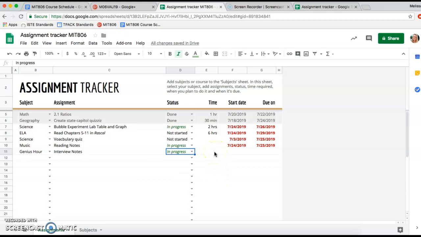I'm not going to focus too much on time because I don't feel like that one's as important, but it is important if it's something that you think is going to take you a long time. For example, in ELA, reading the 7 chapters in Rascal, if you've not started it, you might want to note that it's going to take about 6 hours. So for this one, for interview notes, I will say 20 minutes. And then I'm going to move over here.